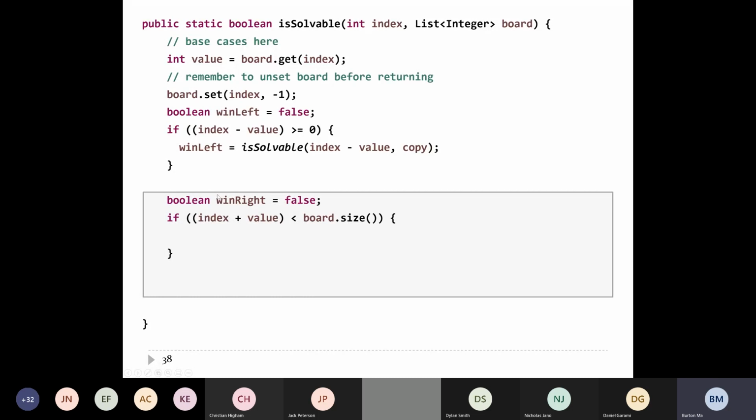And then we say, well, I couldn't solve it going to the left, so can we solve it going to the right from this square? It's the same thing. Index plus value, that's the index of the square after moving to the right by that amount. That's an index for a list, so it has to be less than the size of the board. If that condition is true, recursively try to solve the board by going to the right. So when right becomes is solvable, index plus value, move to the right with that board. Again, we've modified the board to indicate that we've been on the current square.